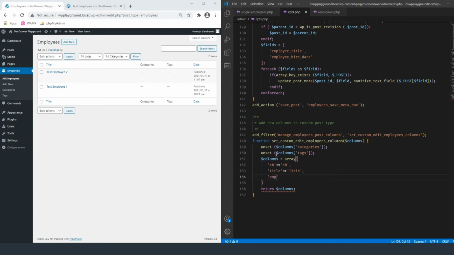And then we're going to pass in two more different variables that we want to be able to see. So we're going to do employee title, and this one's going to equal employee title, and then we're going to do employee hire date, and this one's just going to equal hire date. And then finally we're going to pass the date back in. So date. Okay, so let's close that out.